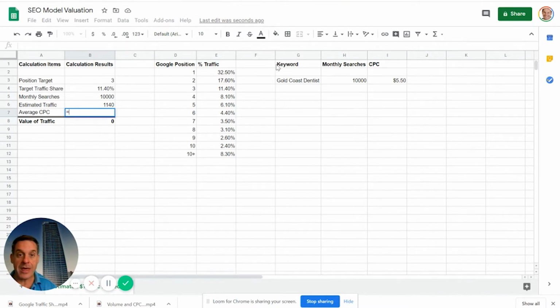If you're going to buy that on AdWords, it's going to cost $5.50 a visit to the website. And then this will calculate out: if you're going to buy this traffic to your website using Google Ads, you'd have to pay $6,270 to achieve the result.